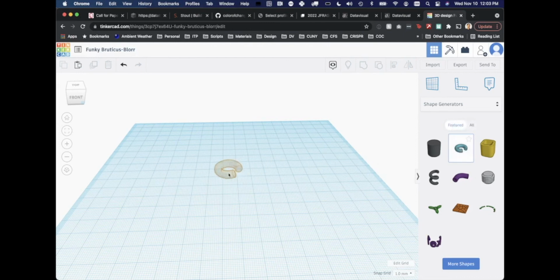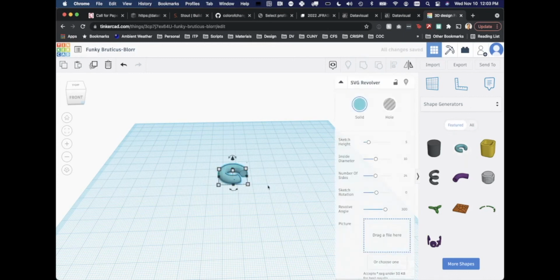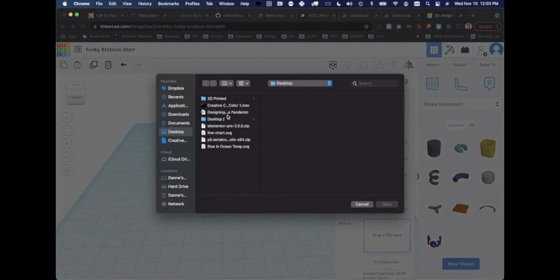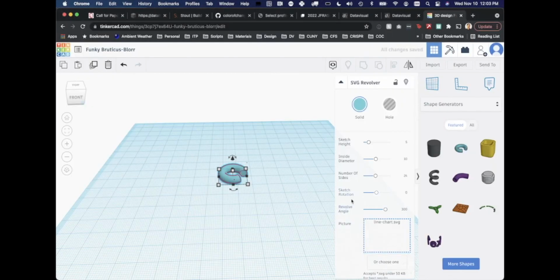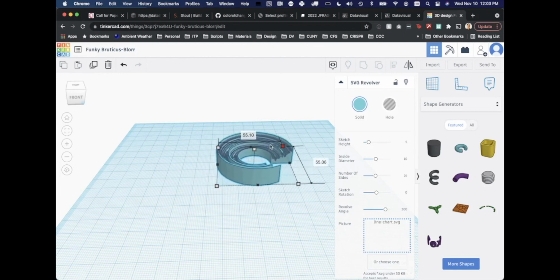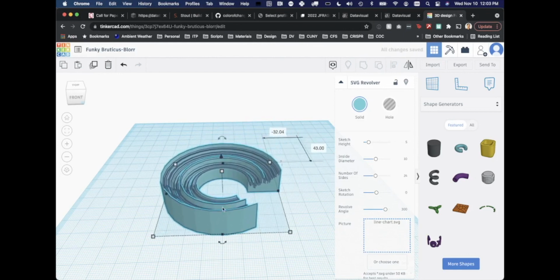So let's click and drag that to the stage, to the workplace. And by default, it just gives you this shape. But we can drag a file or choose a file that's an SVG file. So let's just choose a file, and let's choose that line chart. Okay. Well, that's interesting. So it brought it in this format. Let's go back and change it so it's in a different format.